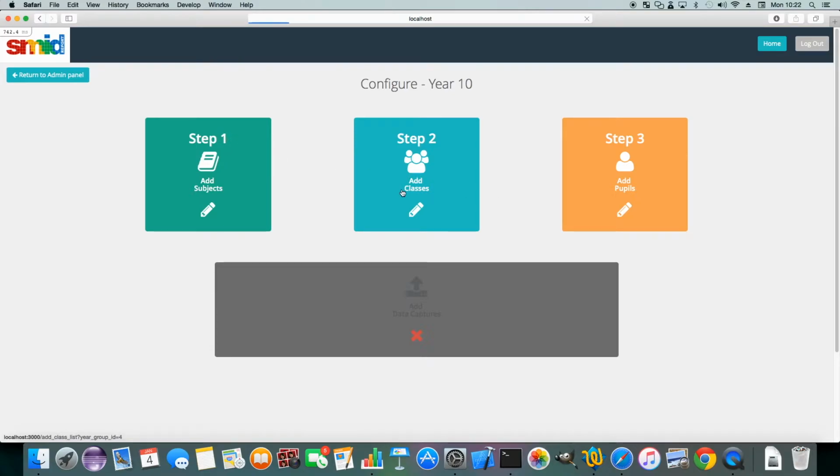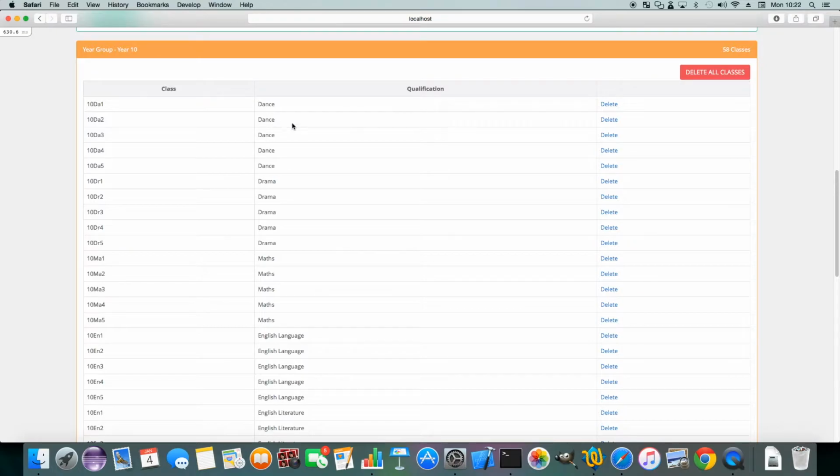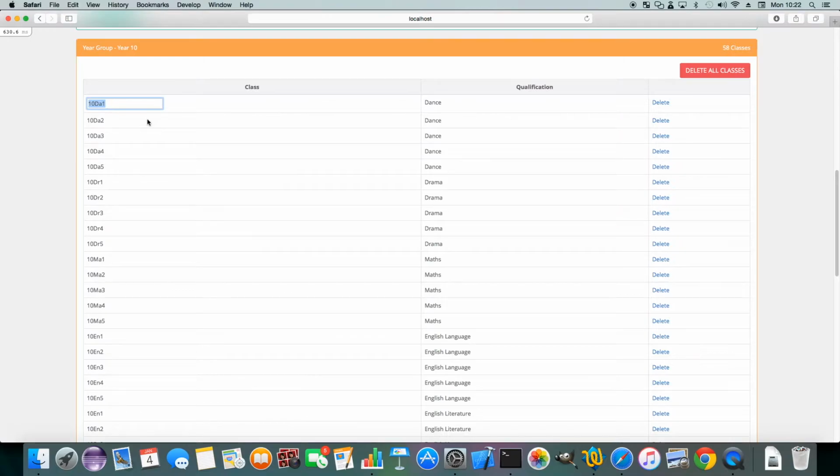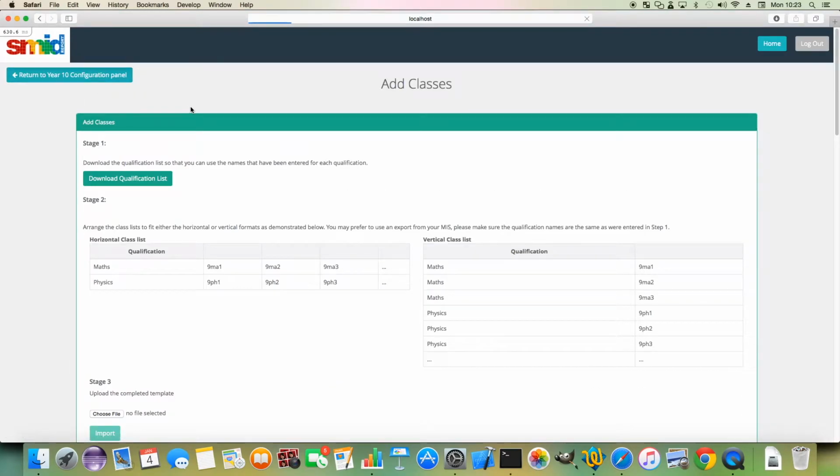Actually, I'm just going to go back into the classes, because within the classes, if I wanted to change the name of a class for whatever reason, I can simply click on the class name, and it will give me the option to make that change. If that needed to be changed throughout the year, rather than deleting that class and removing all the results that are linked to that class, I could just click on it and make that change. Okay, going back to the top.